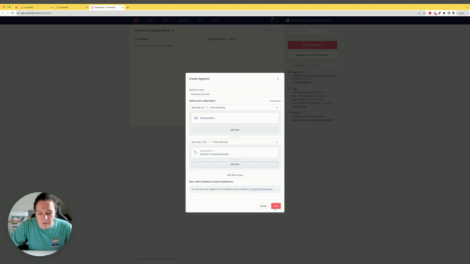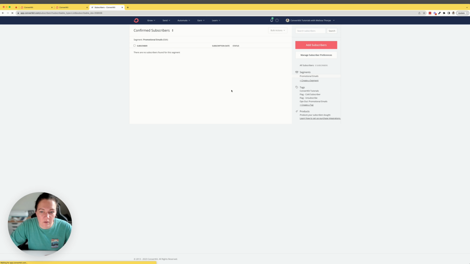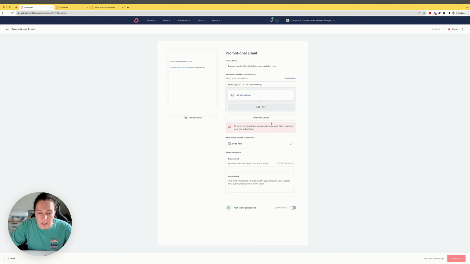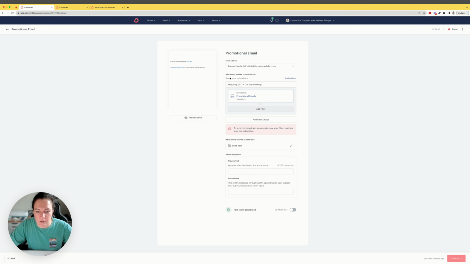So once you do that, then you can save, and then that segment will be automatically updated when people are tagged with that opt-out tag. And then when you go to send your email, instead of creating that filter group every single time, you can just go to within segment and click on the segment. And I just need to refresh. And then this way that segment is automatically saved.